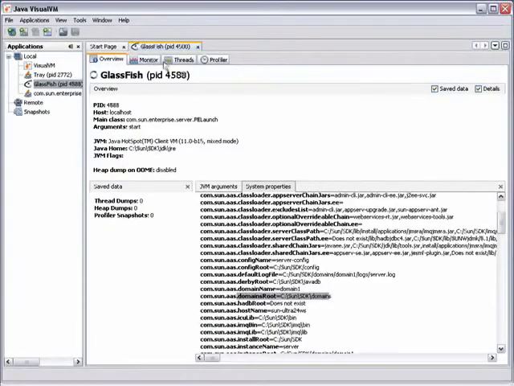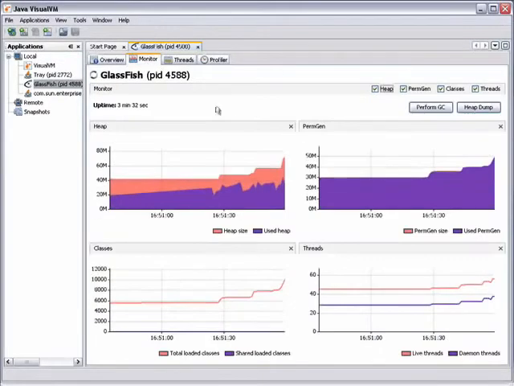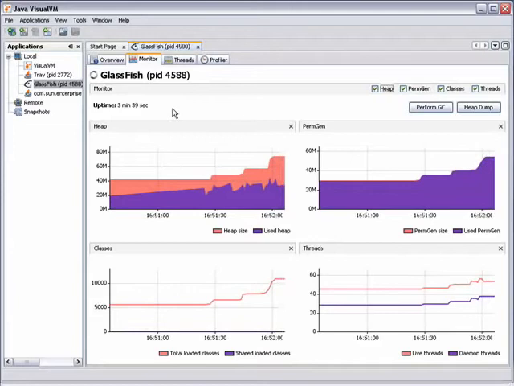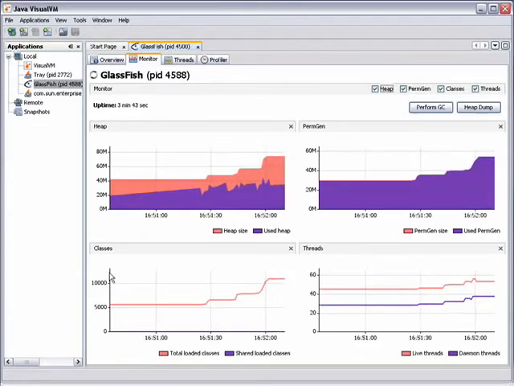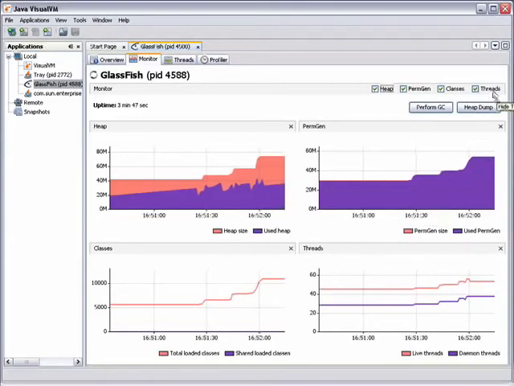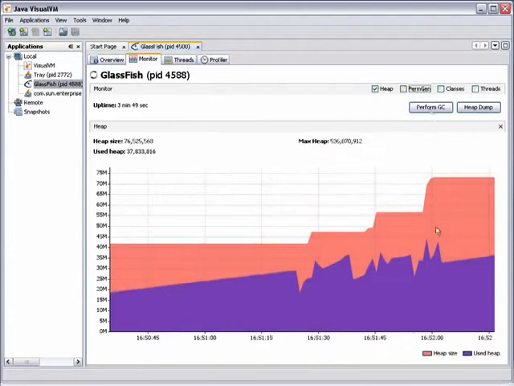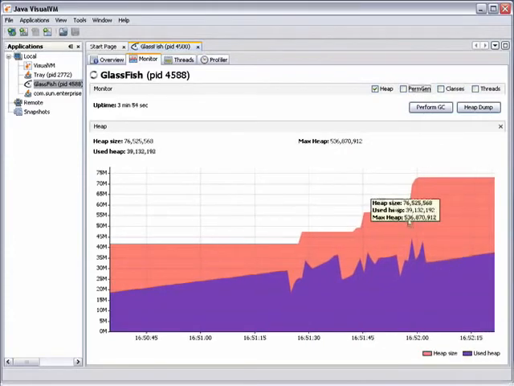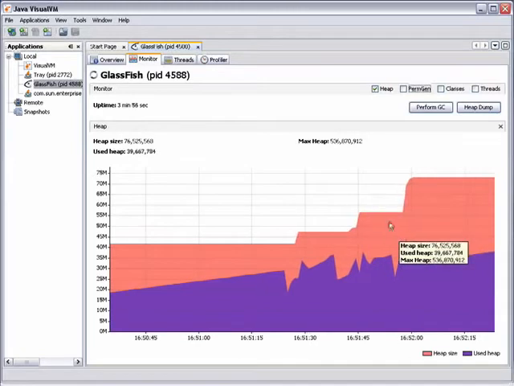Now we switch back to VisualVM and look at the Monitor tab for the server. The Monitor tab shows data about the application such as the server uptime and information about the heap and the permgen space, classes, and threads. You can customize the tab to hide the graphs you're not interested in. For example, if you hide all the graphs except the heap, you can see a graph with detailed information about the heap, such as the max heap size.